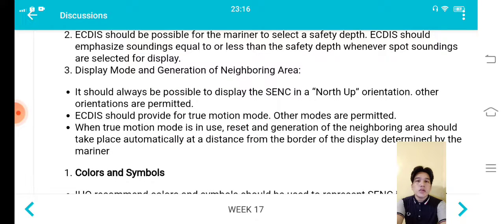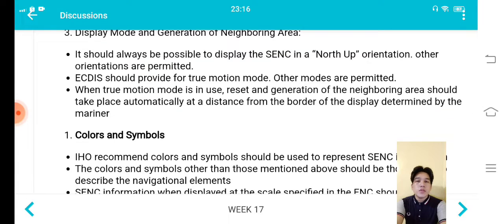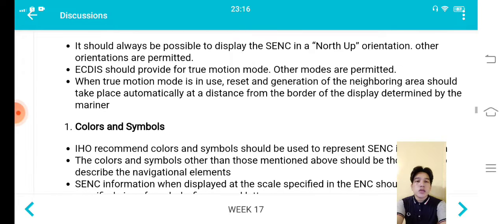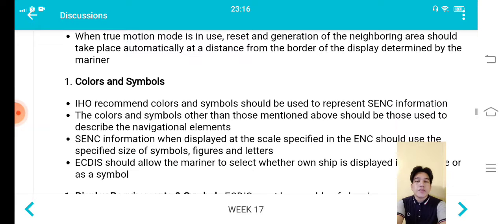First bullet, it should always be possible to display the SENC in a north-up orientation. Other orientations are permitted. Second bullet, ECDIS should provide for true motion mode. Other modes are permitted. And third bullet, when true motion mode is in use, reset and generation of the neighboring area should take place automatically at a distance from the border of the display determined by the mariner.